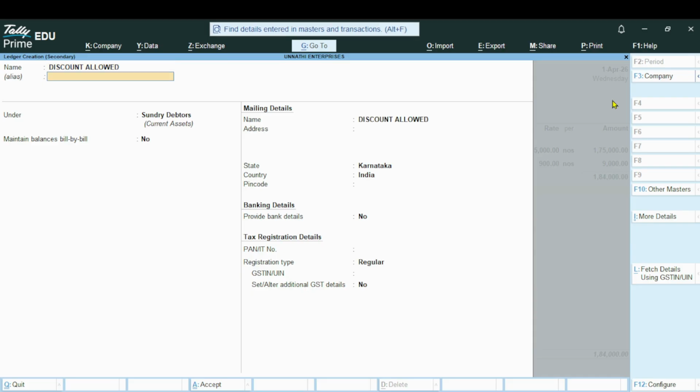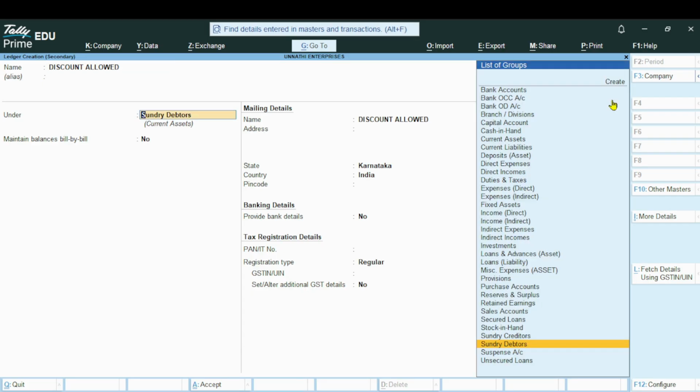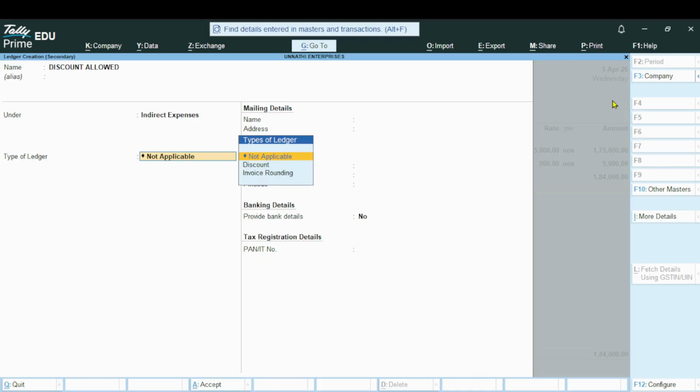Press enter. Select indirect expenses. Always discount allowed account should be grouped under indirect expenses. Here select not applicable. Come down. Press enter to accept.